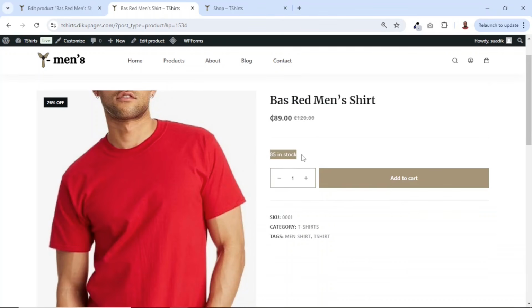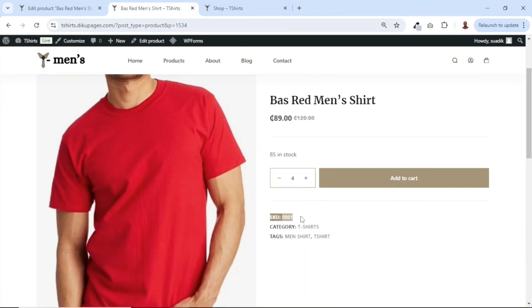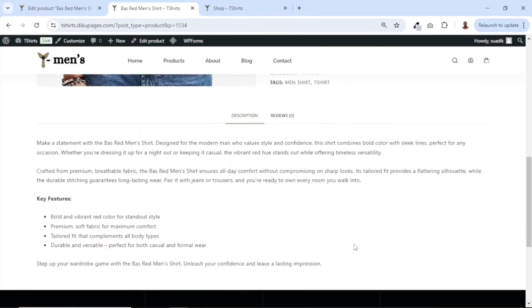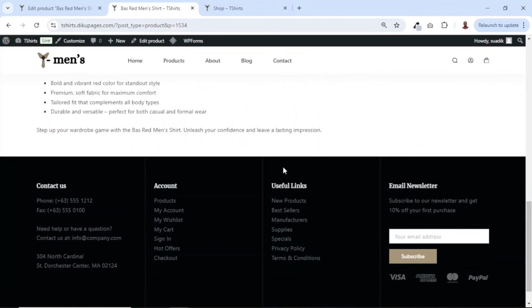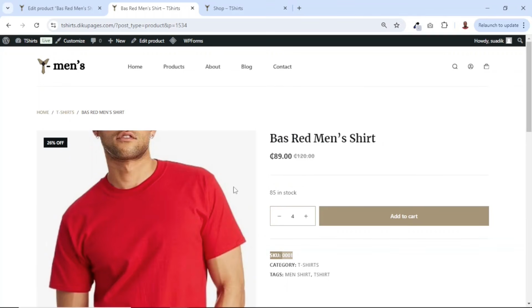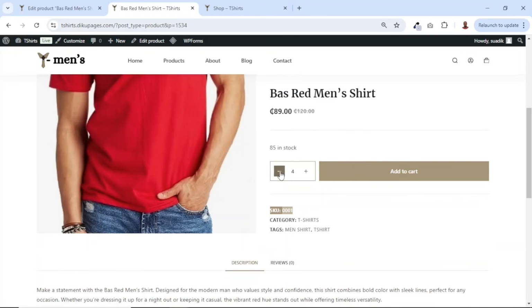We have 85 of them in stock. Users can increase their quantities and add to cart. And right here we have the SKU, category, and then tax. Going down, we have our product description. So we have added our first product, and that's a simple product.